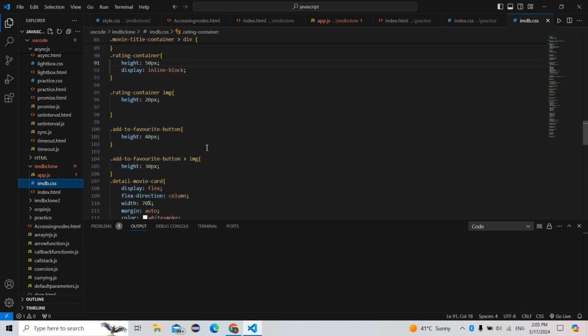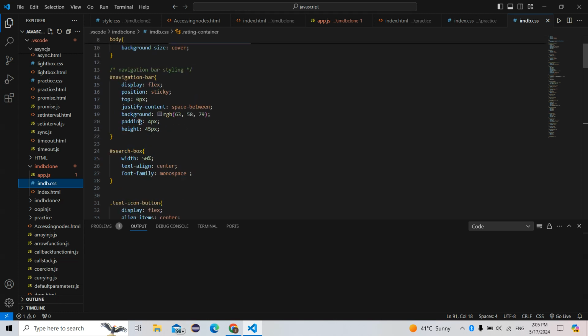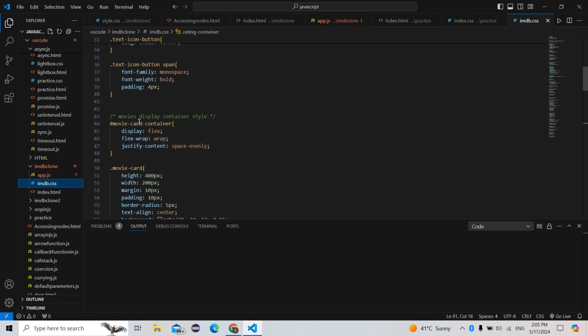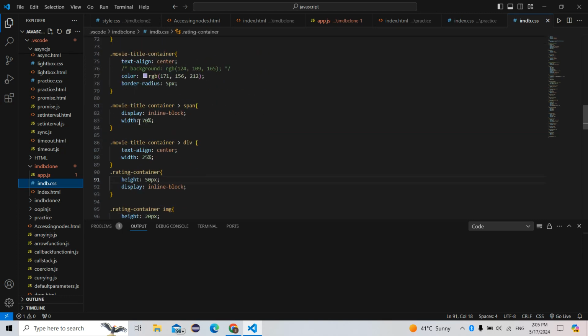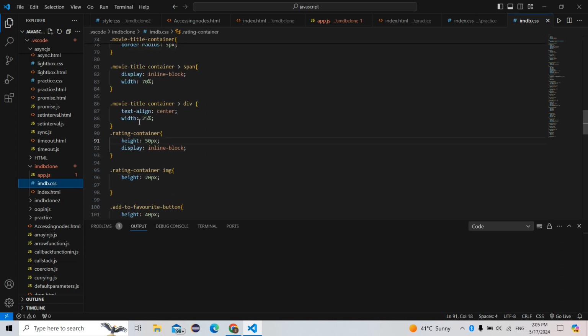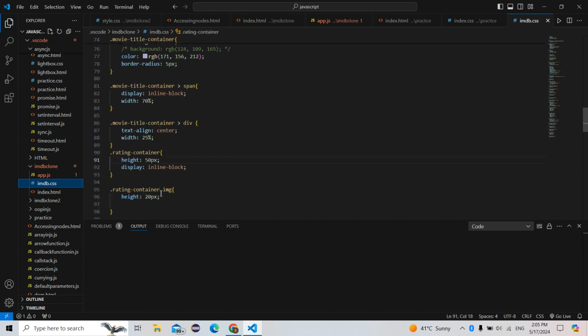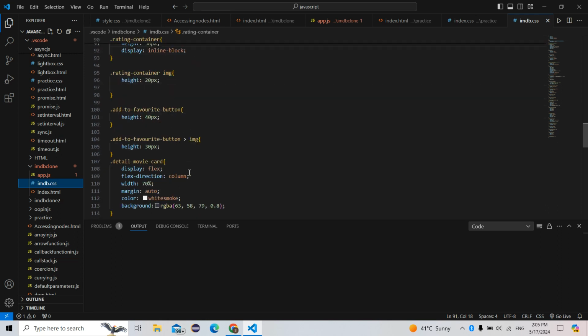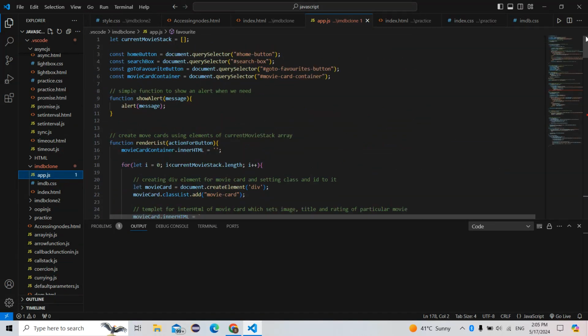So this is the CSS part that I've written for this. I've used multiple IDs and classes to give height, width, alignment, and display that could be flex or block, depending. So this is the JavaScript part.